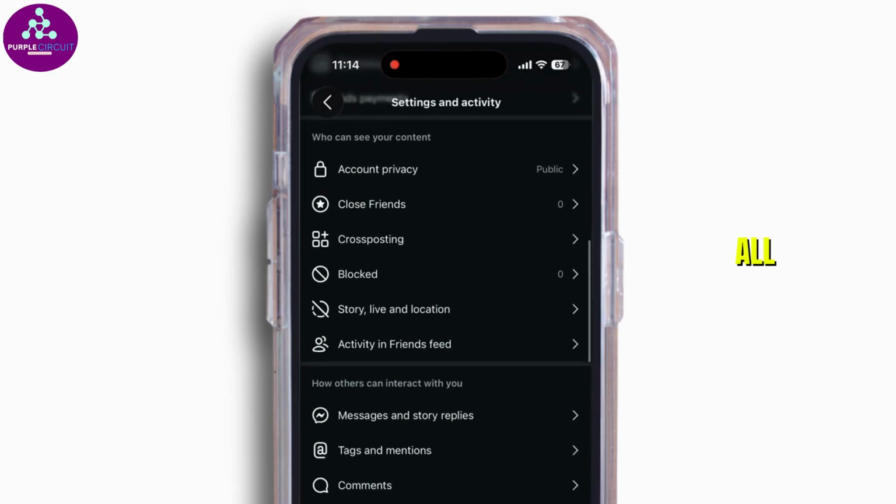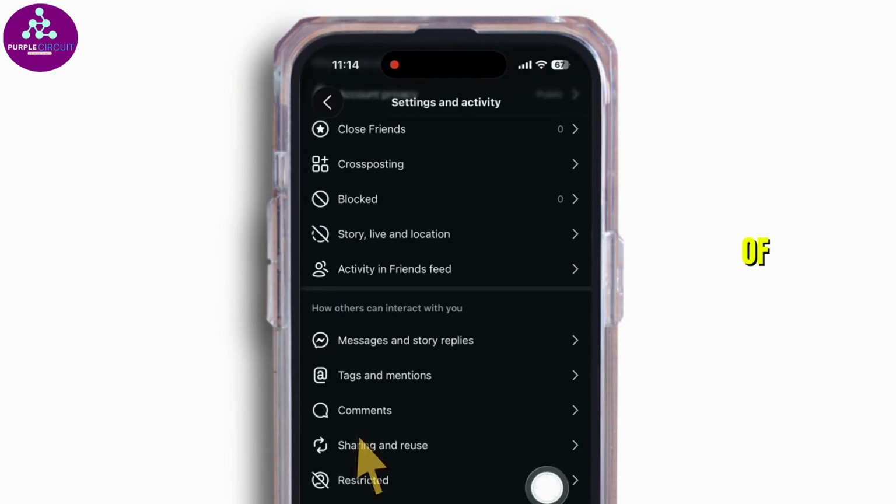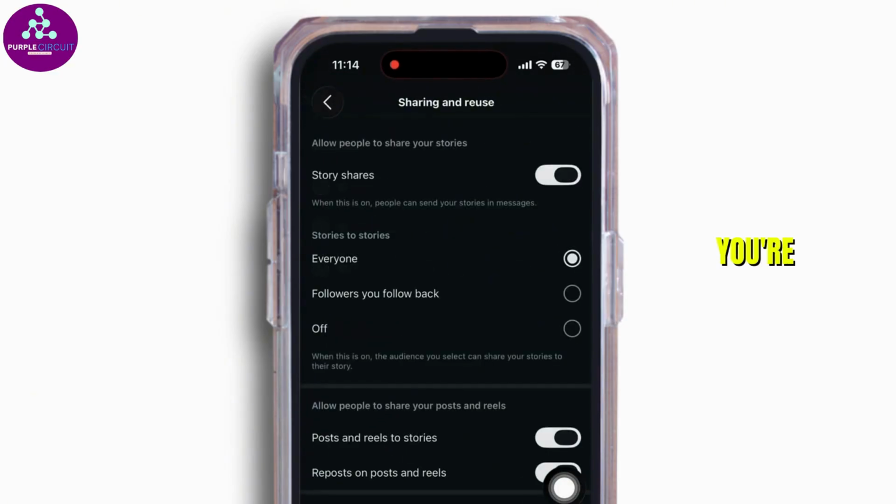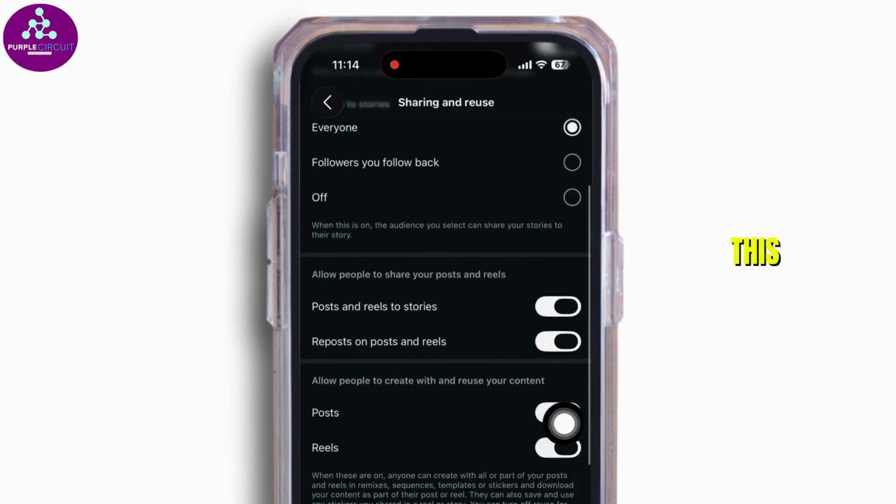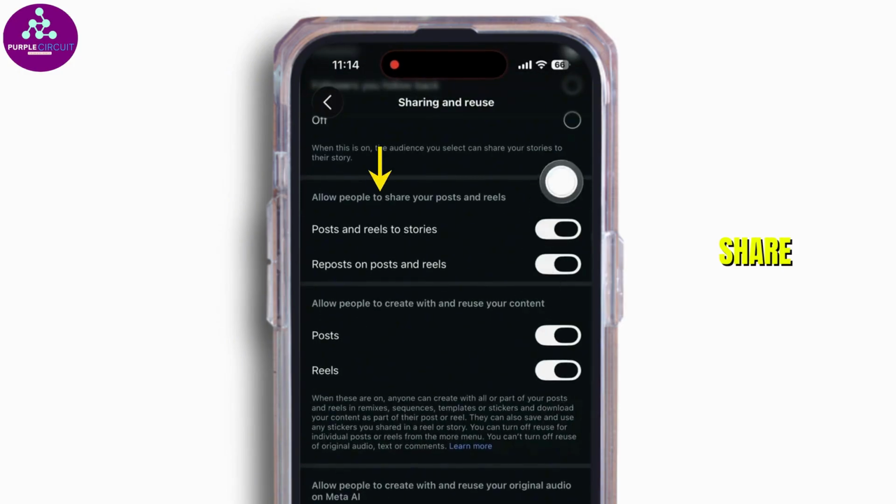Once you're on this page, scroll all the way down until you find the option of sharing and reuse. Once you're over here, scroll down. Here you're gonna find this section of allow people to share your post and reels. Toggle on for these options.